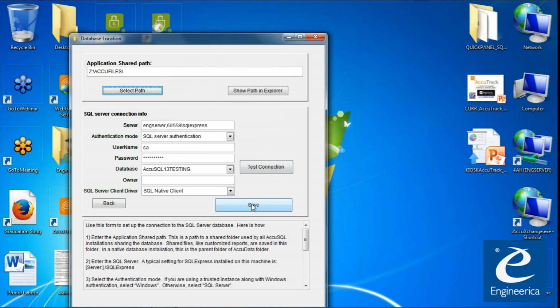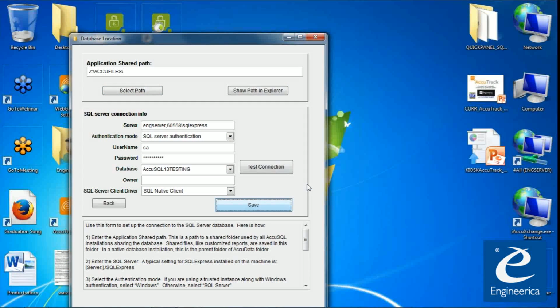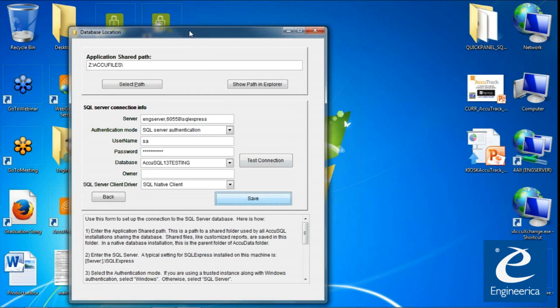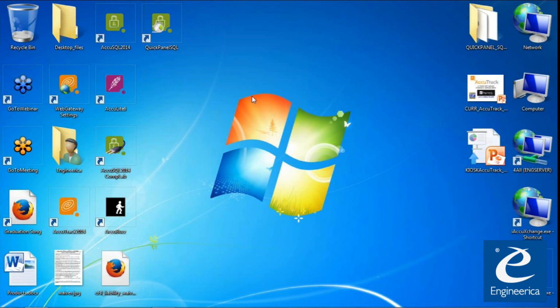Okay, once I've got all that right, I'll click Save, and my connection information is saved, and now I can merely X out and close the Set Data Path. Okay, so once I've done that, now I have my AccuSQL Quick Panel pointing to the database that I want. And now I'm ready to log in for the first time with my Quick Panel.